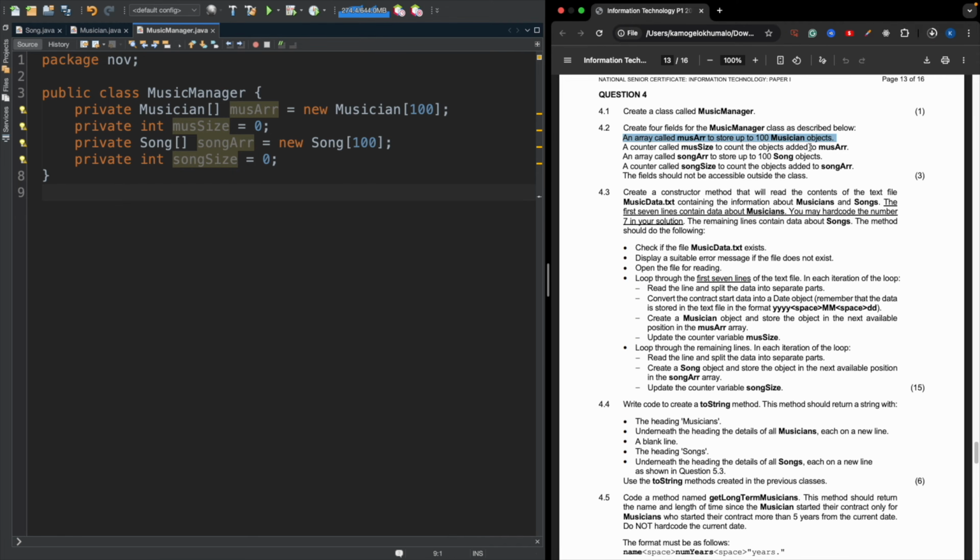Well, the type of the array should be musician because our array is storing musicians, right? So musician, those square brackets indicate that this is an array. So our type is musician array. The name of the array is muse array. And then the value is an array that can store up to 100 musician objects. Type, name, value. Not too different from what's happening on this line here with integers.